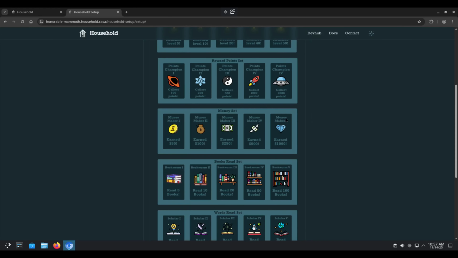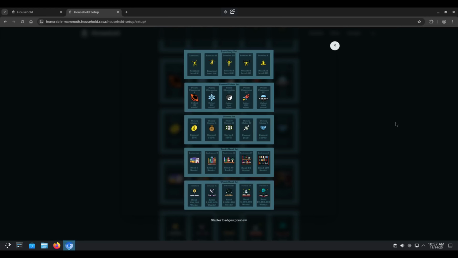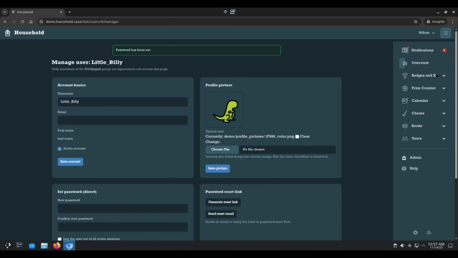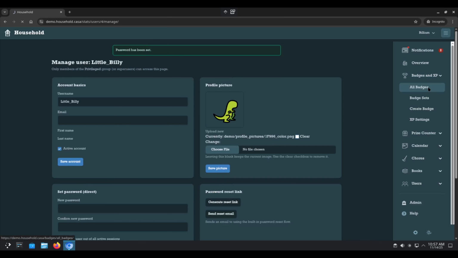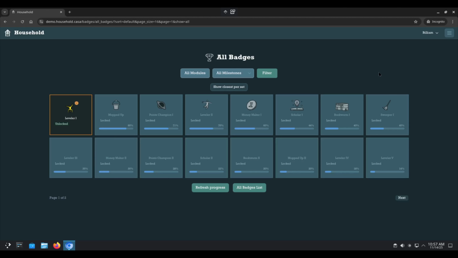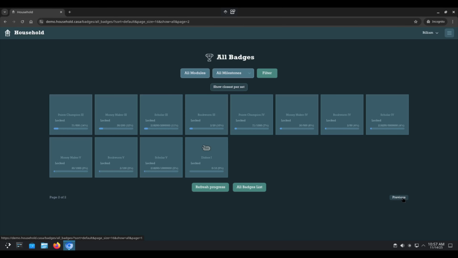Each pack consists of 5 badges each with different milestones per badge, such as reach level 5, reach level 10, etc. These badges can also be viewed on the demo household at demo.household.casa/all badges when you click Show All Badges. The only badges from the demo instance that will not be seeded are the badges that directly relate to a chore, such as the mopped up badges, or the book series badges. These will have to be added yourself after you've finished creating the household.